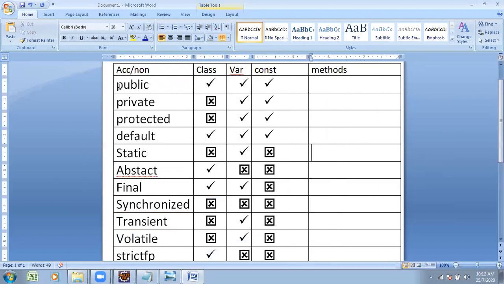Before the method, we can declare the method as public. We can declare the method as private. So which combinations are supported, try to observe. We can declare public as well as private methods. Protected methods are supported. Default methods are allowed. We can declare the method as static; static methods are supported. Abstract methods are supported. Final methods are supported.